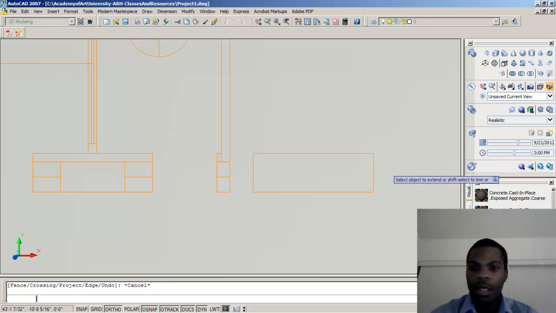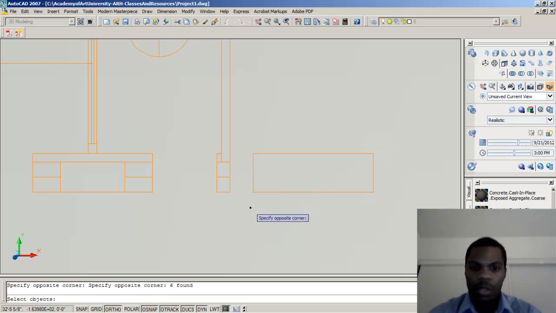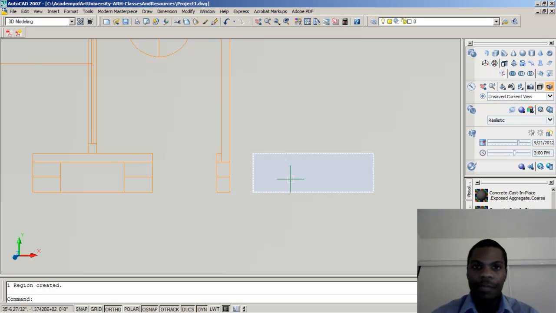Now I'm going to do region. Region is going to take these 4 lines, and it's going to make it a plane. It's now a plane, but I don't know if all regions would be considered planes. I guess they could be, because planes can take different shapes. I guess that's something that somebody can clarify for me.